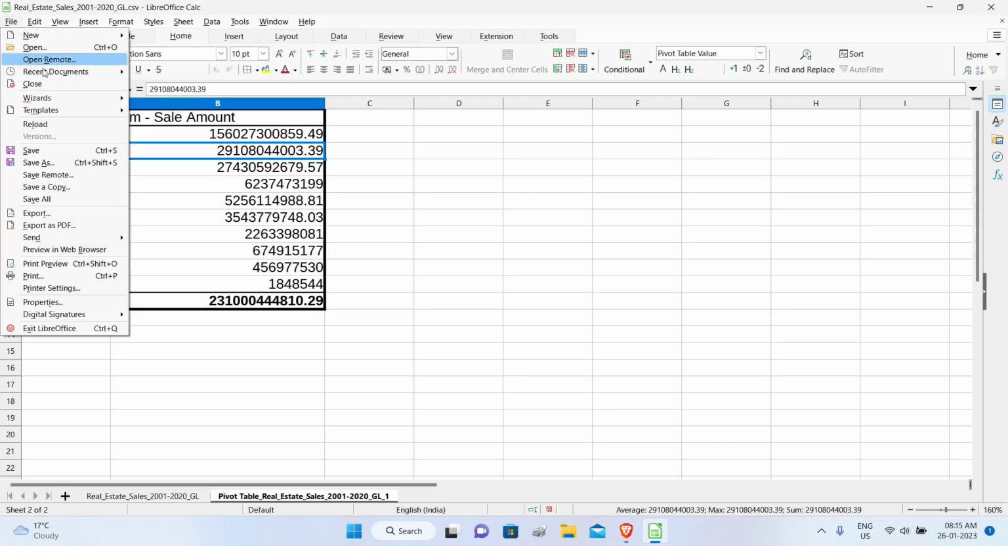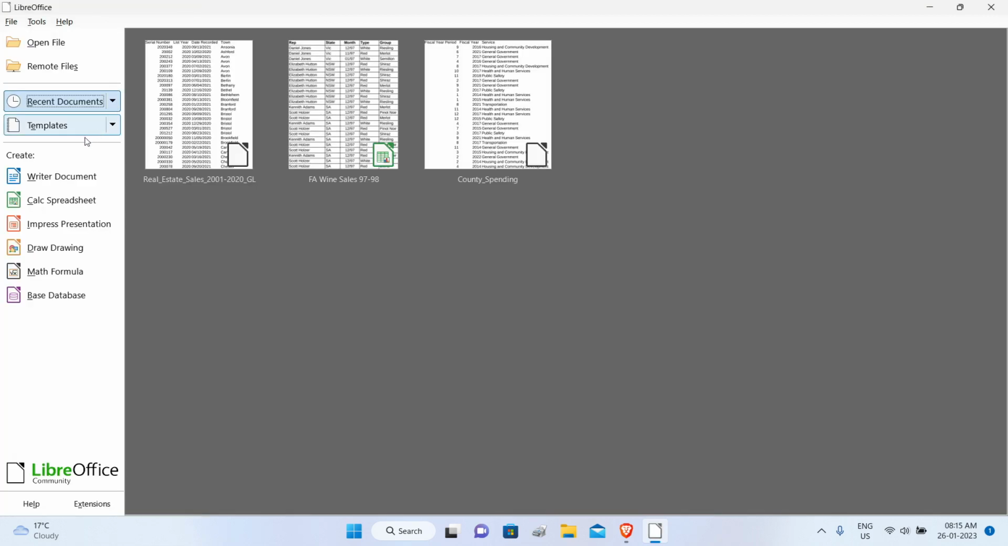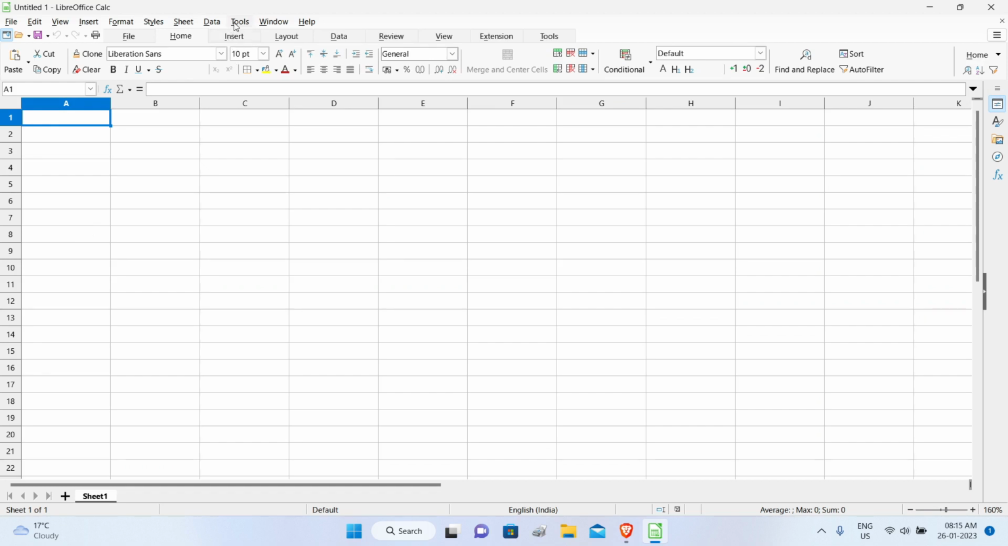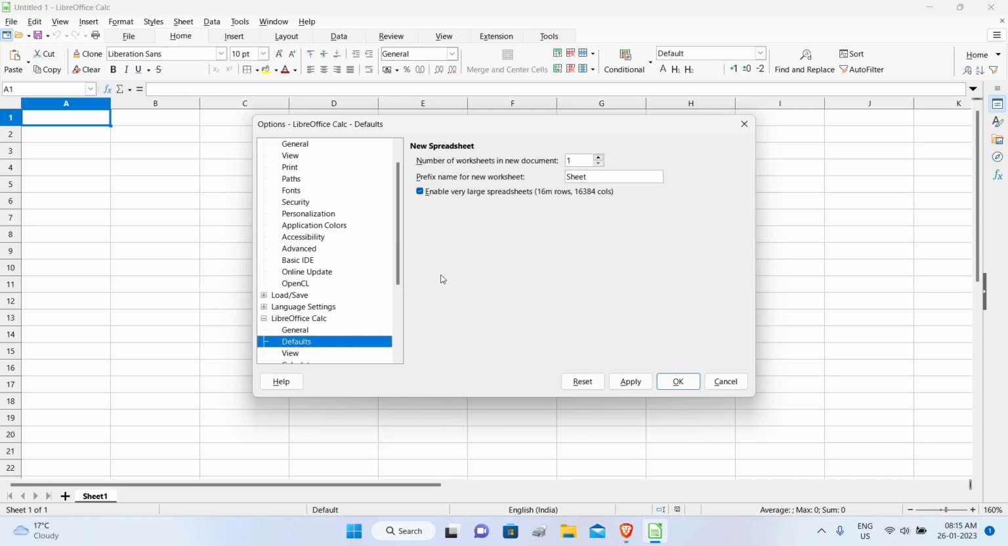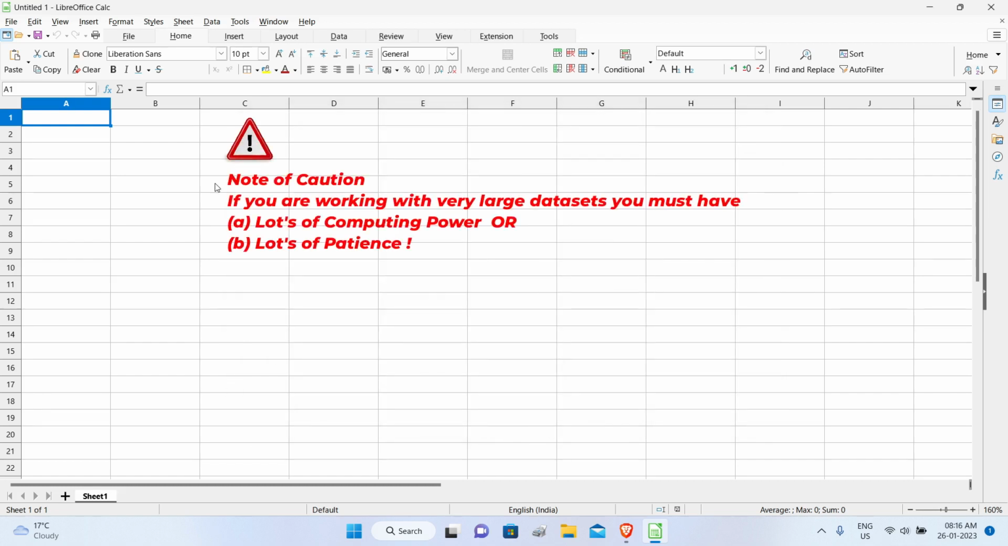So if we can just close all this and start this once again, let us say, for example, Calc spreadsheet, and go to Tools, then go to Options, and then go to LibreOffice Calc and click on Defaults. You will see that there is an option that opens up. It says Enable Very Large Spreadsheets up to 16 million rows. If you are working with very large data sets, your computer must have a lot of processing power. Otherwise, it may take a very long time for pivot tables to analyze that many number of rows or columns.